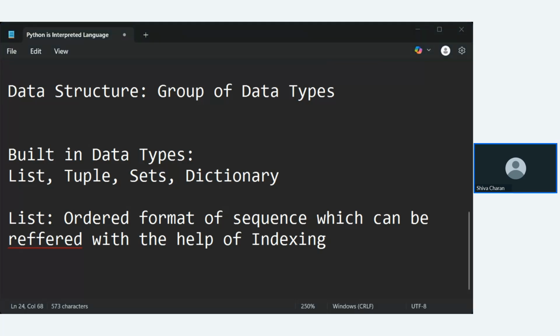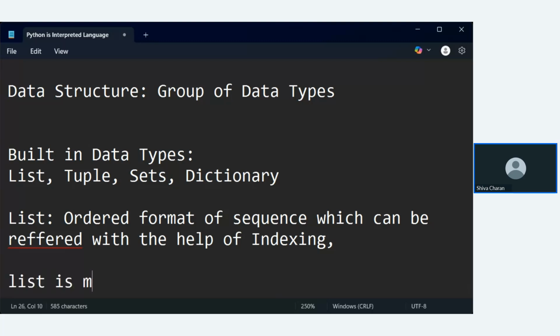Yeah, I'm coming to that point, Shivan. So is list immutable or mutable, guys? List is always mutable, correct? List is always mutable. And can list have duplicates? List can have duplicates, right? List can have duplicates also.